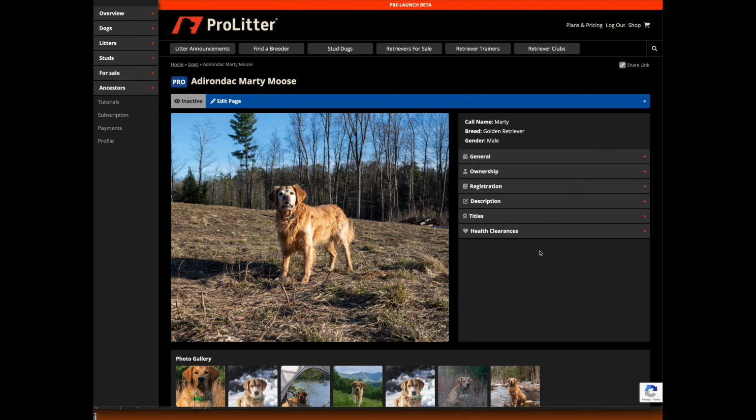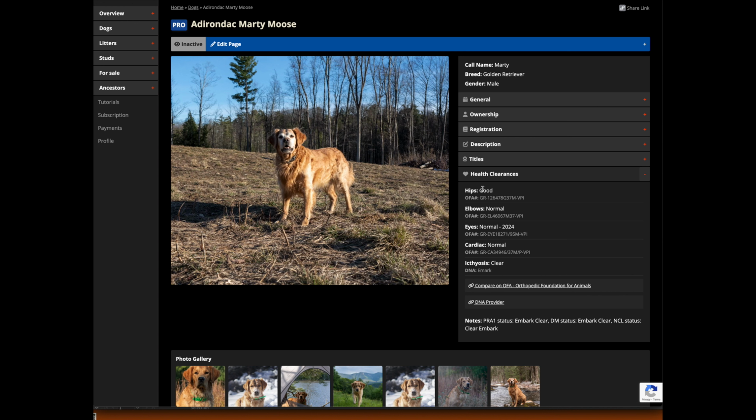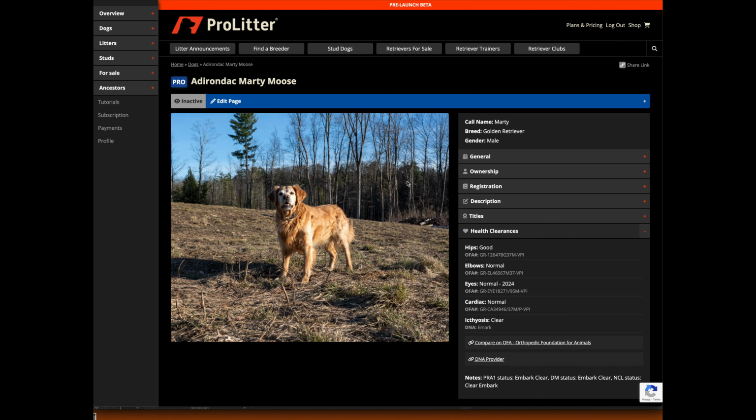And then we can see right away that the orange alert has been removed because we have entered health clearances for Marty. So I'm going to go ahead and click on his health clearances, and you can see here's an example of how everything's going to be laid out. So we have hips good, and then his OFA number, and his elbows normal, OFA number, eyes, cardiac, and as well we have a link back to his specific OFA page so someone could compare that. We have a link to his DNA provider page and any notes that we wanted to include in his health clearances. So that pretty much summarizes how to add a dog and their data.